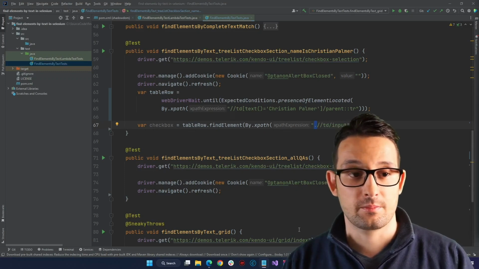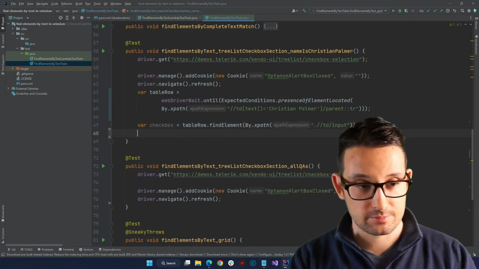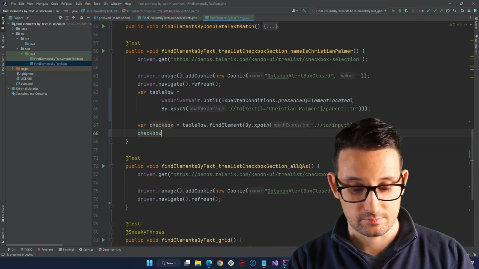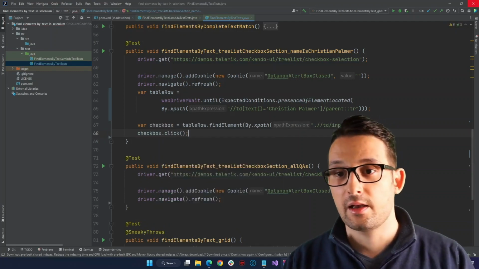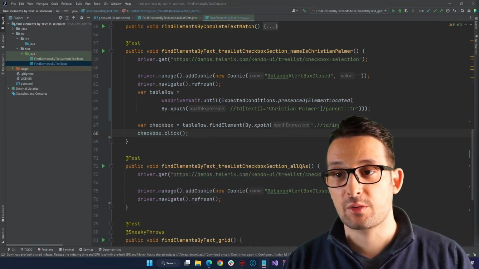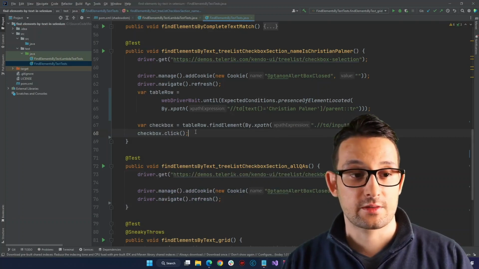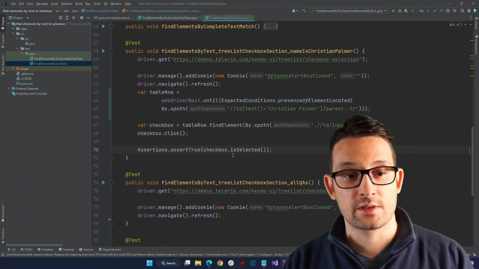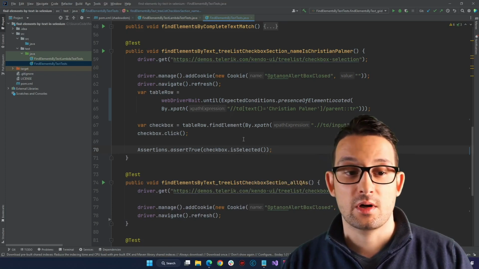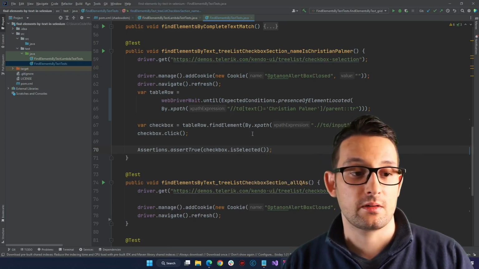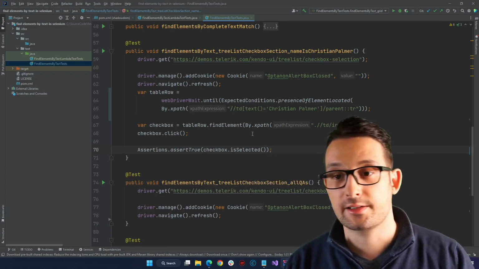Then we can click the checkbox and select it. And if we want to assert that the checkbox was checked correctly, we can use the checkbox isSelected, which returns true or false whether it was selected or not.